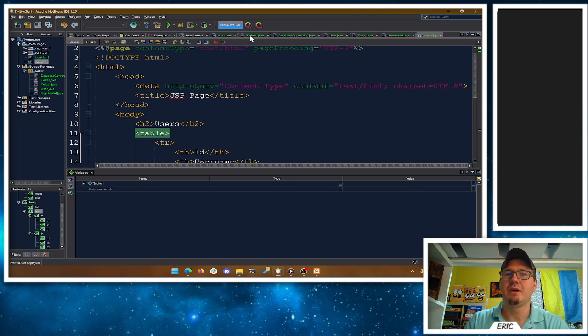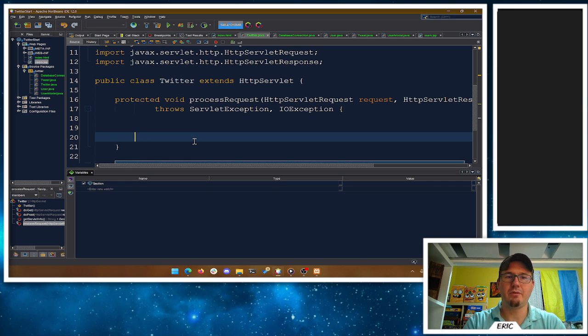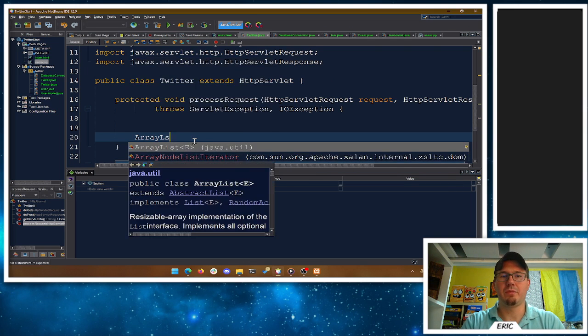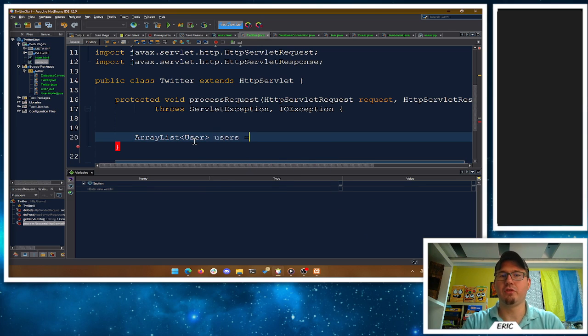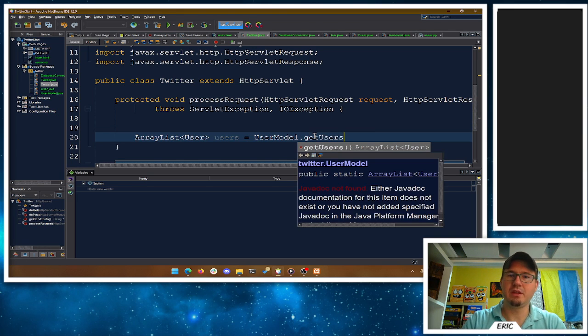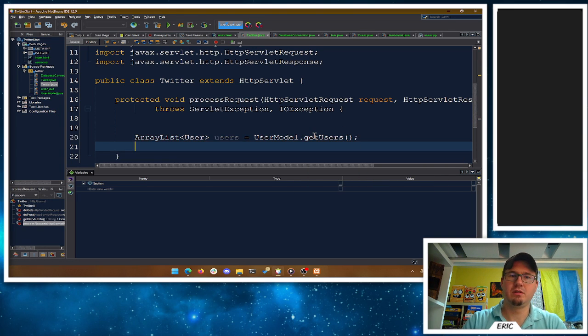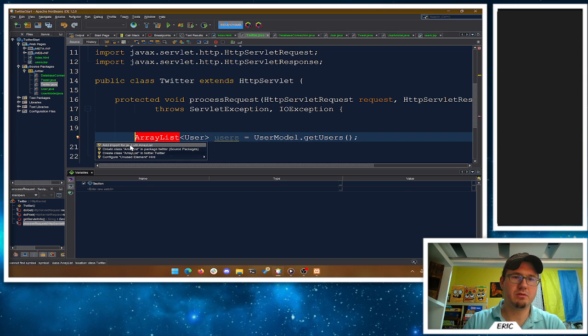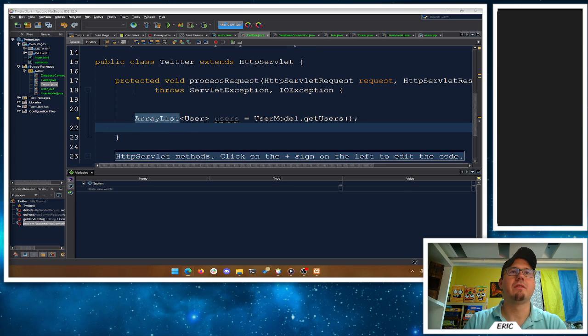So then in my controller, I'm going to say, hey, I want an array list of type user. Well, this users is my user model dot, oops, this should probably be a static method here. User model dot get users. And yes, we can add an import here. Thank you. And then we're going to go and forward that request on over to the users view here.